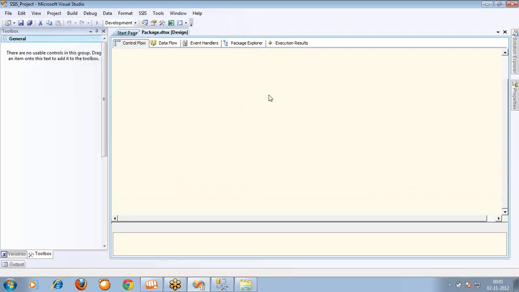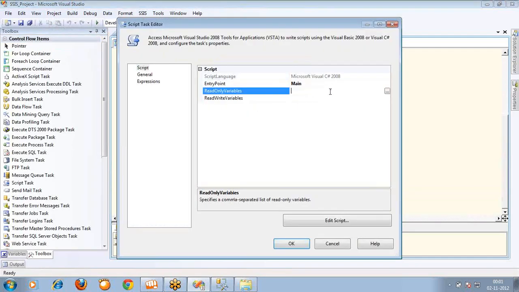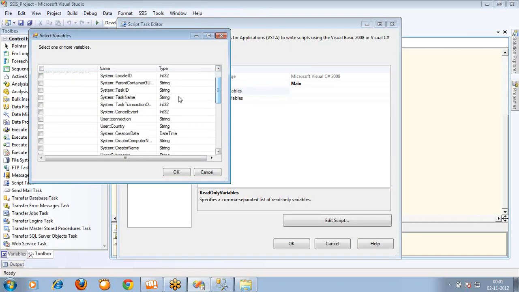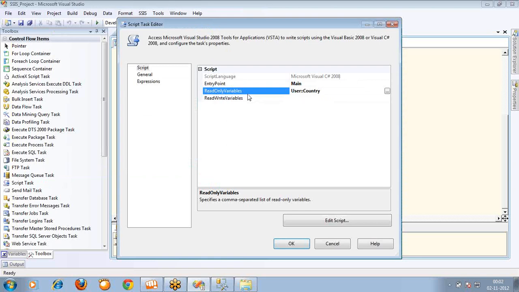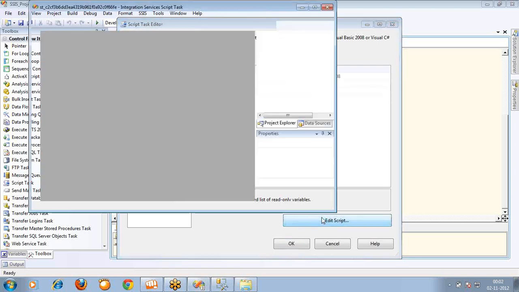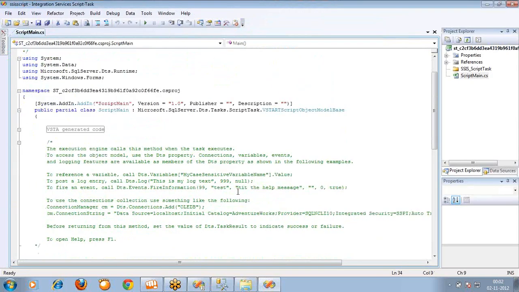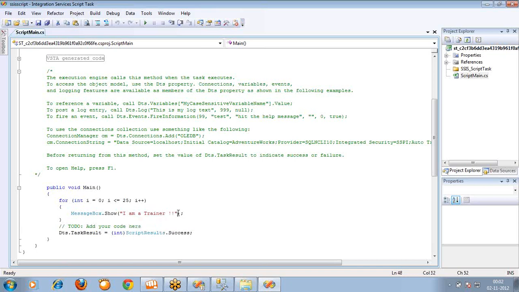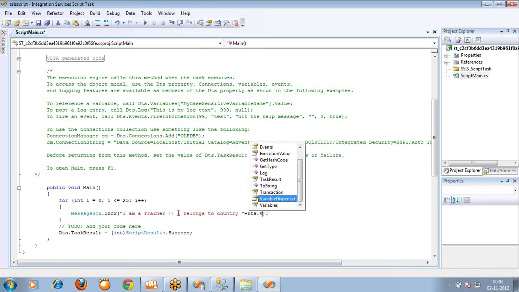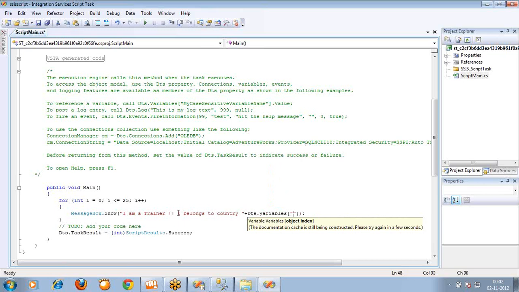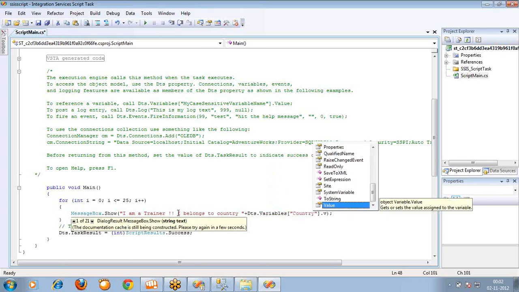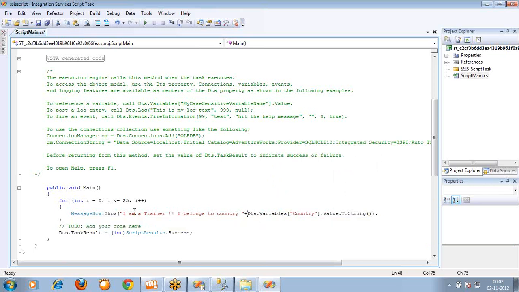How do you show the value that is present in a variable? Select the variable here under read only variables, let's say the country name. I've selected country name under read only variables. Remember, I selected it in read only variables. Once I select a variable here, I can read the data of the variable in my script task. I am a trainer, and concatenating. After this, I'm writing something: I belong to country, and I'm concatenating the variable country name. So Dts.Variables collection, and the variable I am looking for is country, .Value.ToString. That means it will convert to string and concatenate to the existing string.